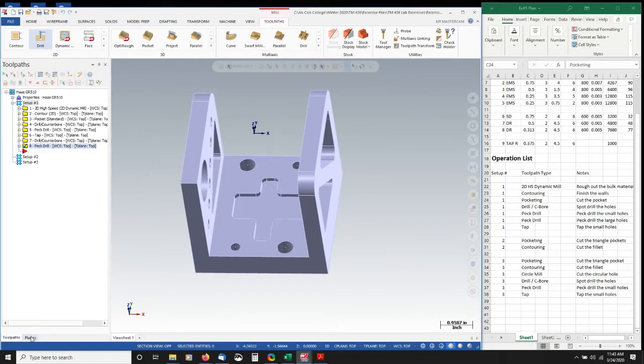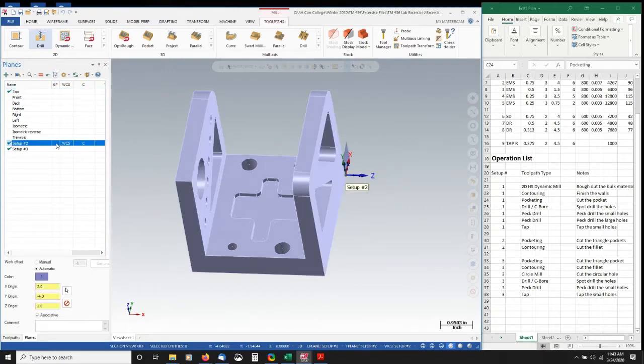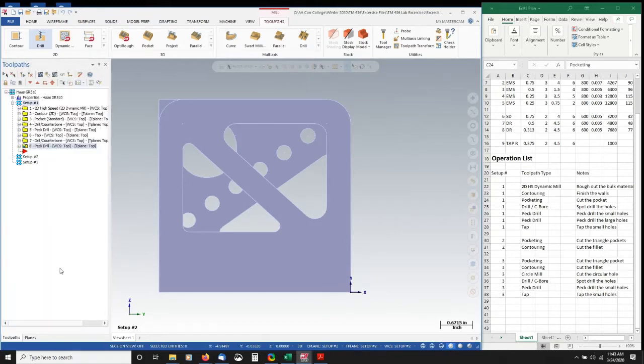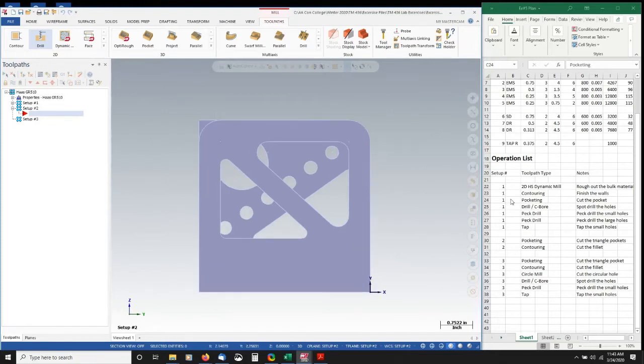So as you remember, we already have a coordinate system, a work offset for setup number 2. We will enable it. Look at it from that view. And make sure our insertion arrow is down in setup number 2. We can close the folder for setup number 1 if we don't want to look at that. And we can think about what happens next. Let's look at our operation list. Let's look at our plan.